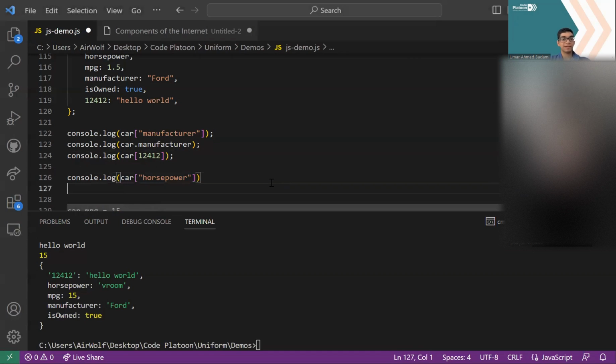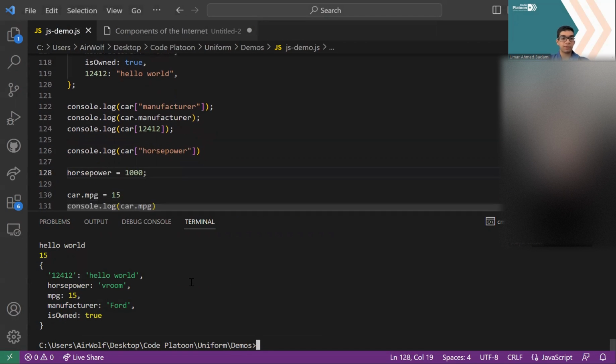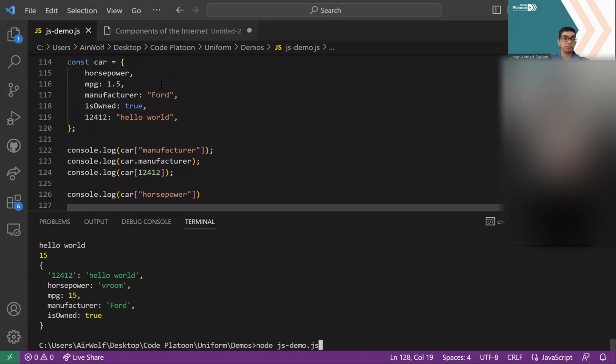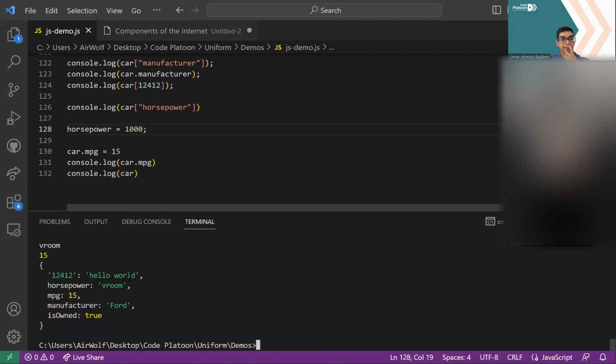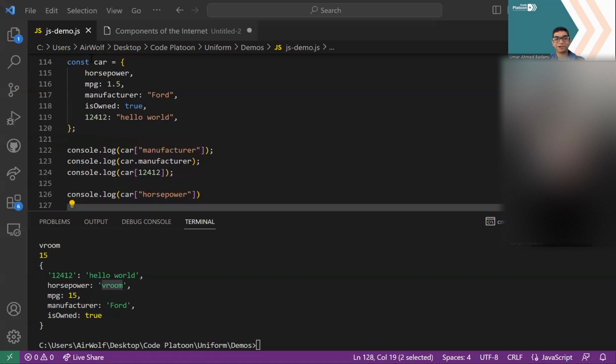Thank you for that clarification, Benjamin. And if we wanted to visually confirm that, we could also say horsepower equals 1,000 now. And if we run this, if the two were still linked, we would expect that the value would update inside car. However, horsepower is still vroom. It hasn't changed to 1,000 or thrown us an error. So the two are linked at time of creation in car, but after that, no more.